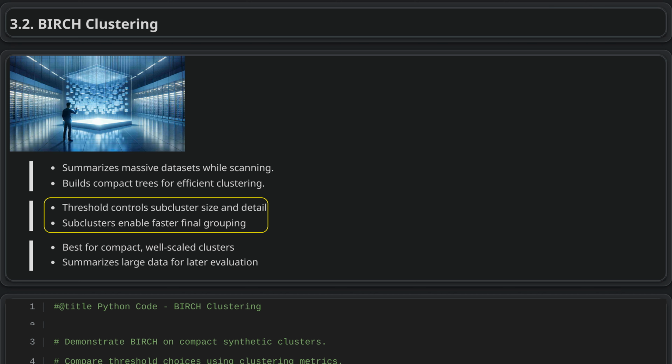BIRCH clusters data in two main stages. First, it builds a clustering feature tree by adding each point to a compact summary when possible, or creating a new summary when needed. A threshold controls how detailed these summaries are, with smaller values producing finer subclusters and larger values producing broader ones. Then the subclusters are treated as a smaller dataset and can be grouped further, such as into broader customer segments in a retail setting.